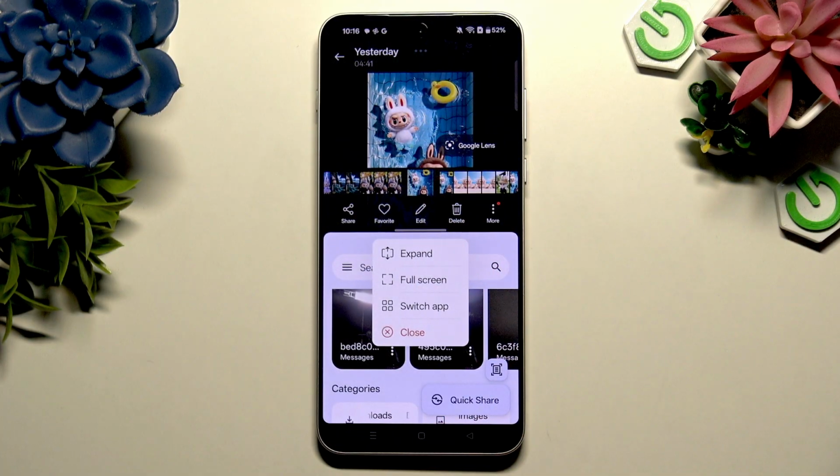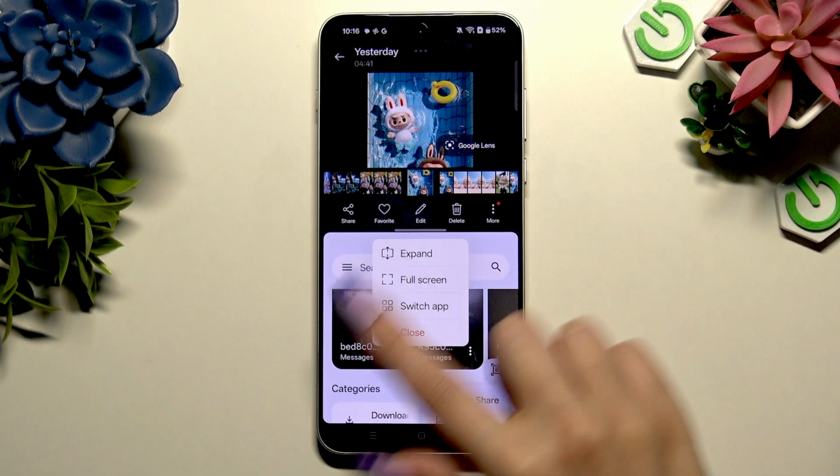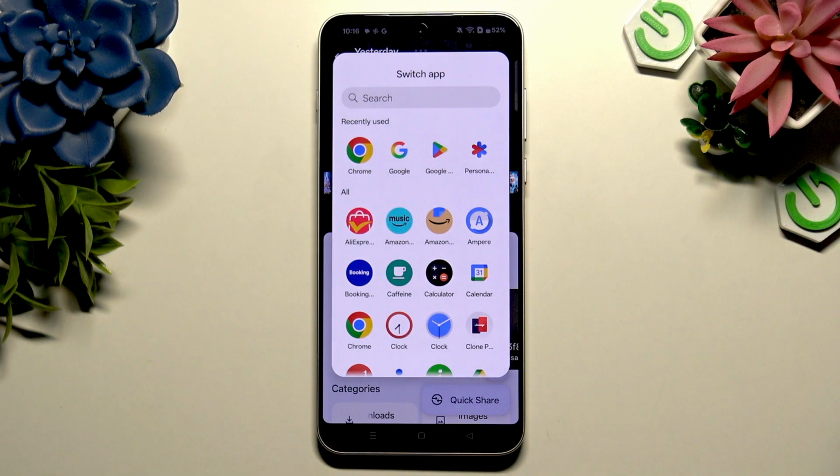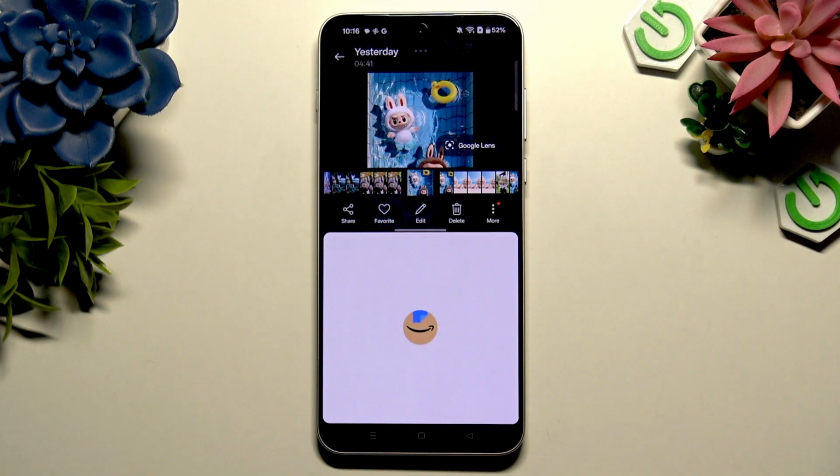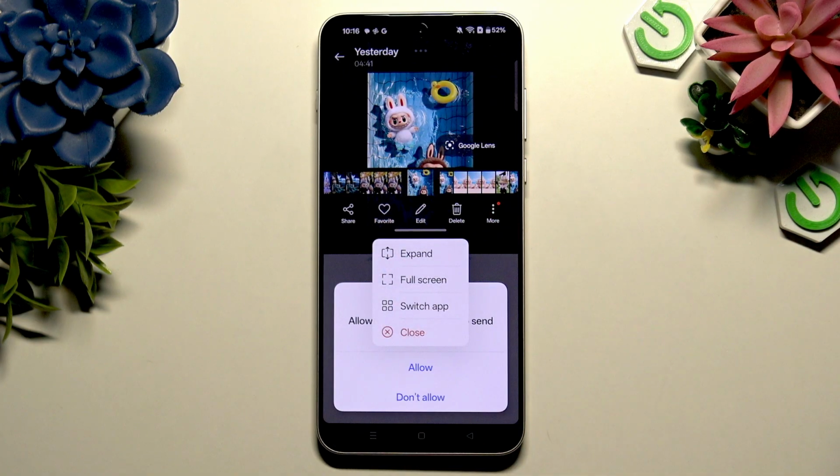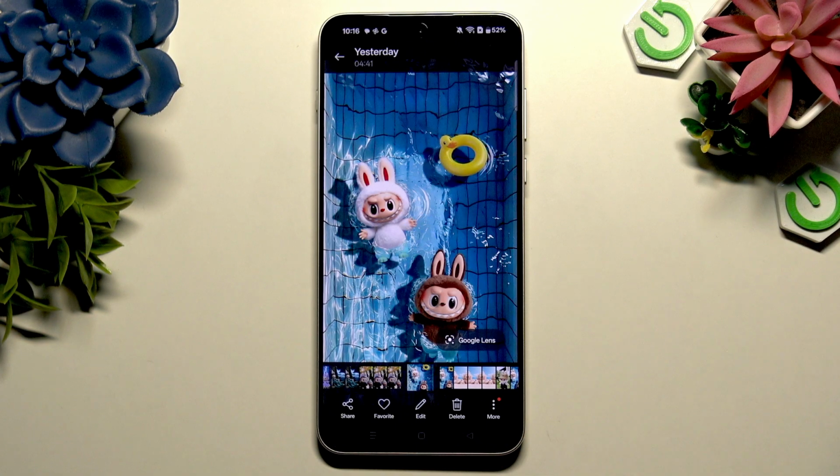By clicking on switch app, you can switch the chosen one for any other one you will click on. And last but not least, by tapping close, you will exit split screen view.